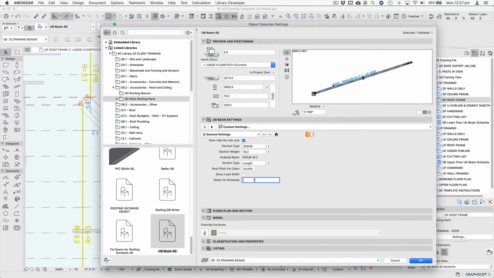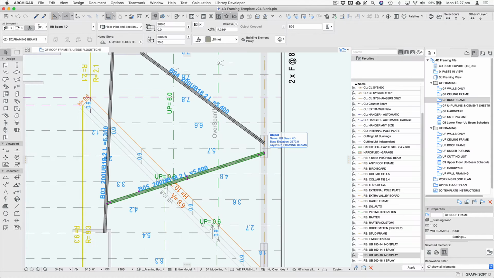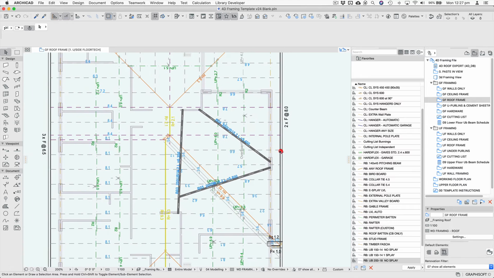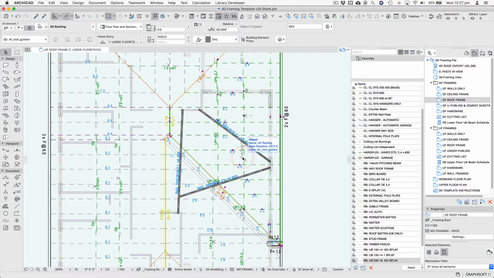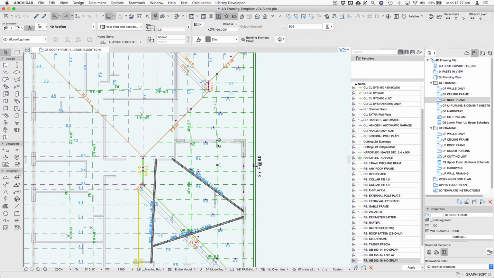Just select that beam, notes in the schedule, connect to BO3. Now let's have a look at this connection here. No, we're going to need another underpurlin.